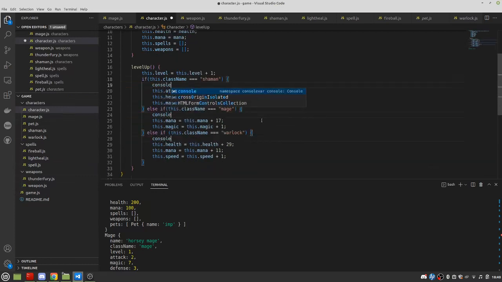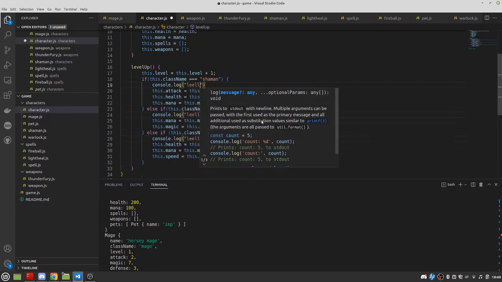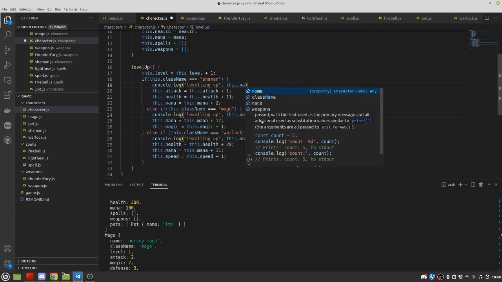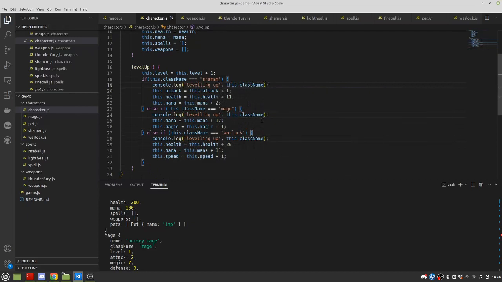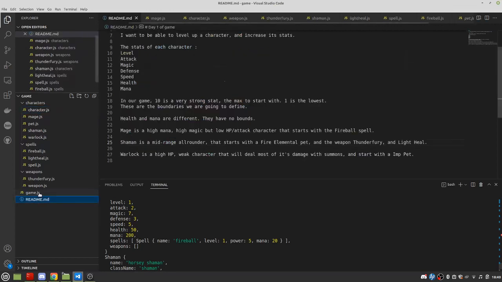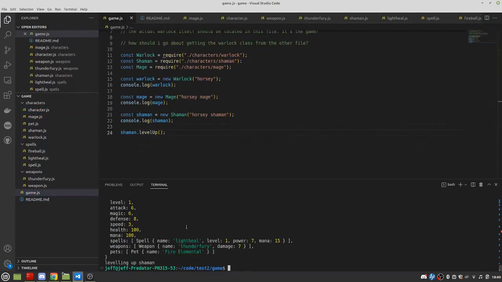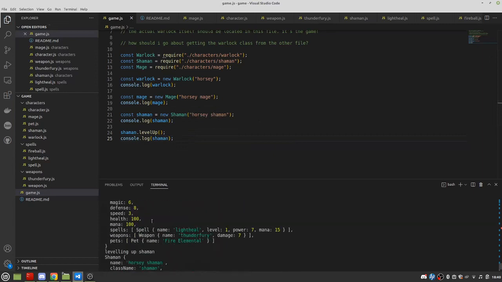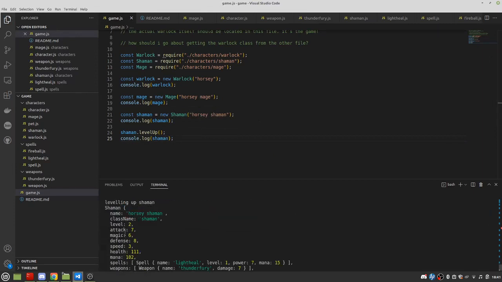So what am I doing here? Let's add a log to see what's going on. Leveling up. Now we have a log in each one so that when our node comes out we can see what's happening. So let's go to our game, which is in the root, and we log the shaman leveling up. What if I console.log the shaman after? Here we got health of 100, mana of 100. We're leveling up the shaman, and now we've got health of 111, mana of 102. That's pretty dope, I think.